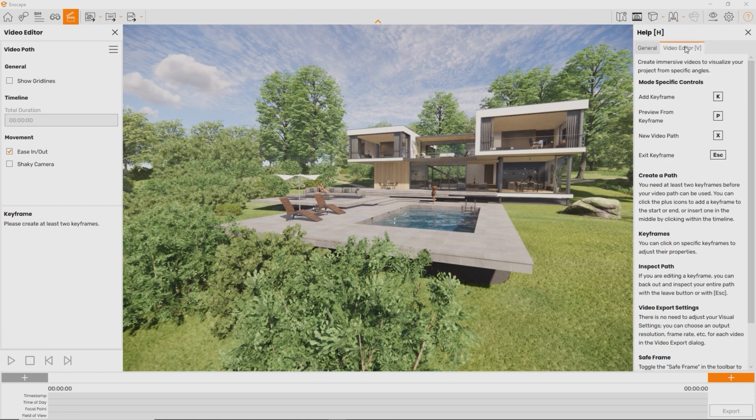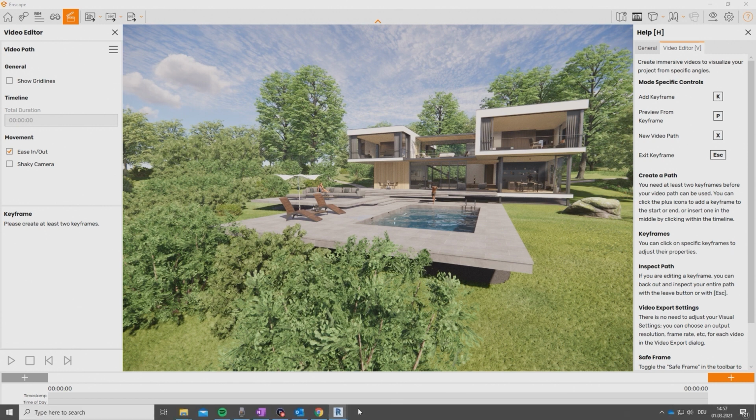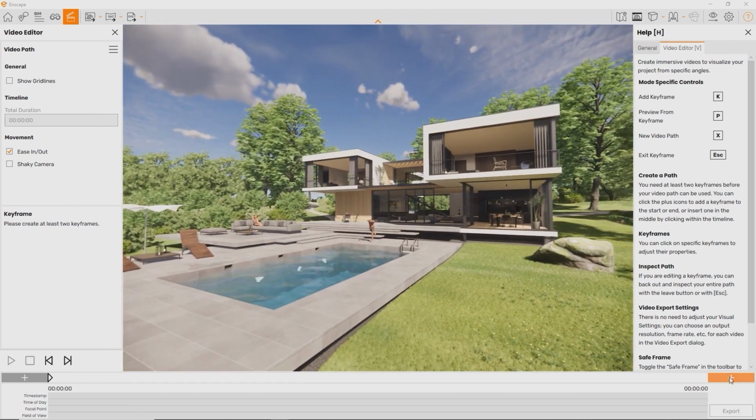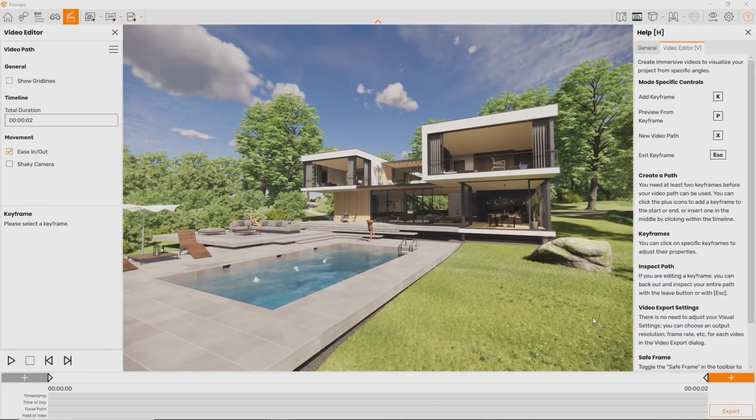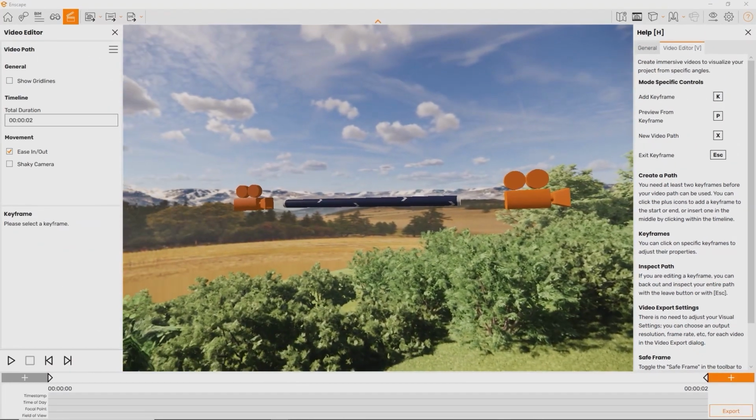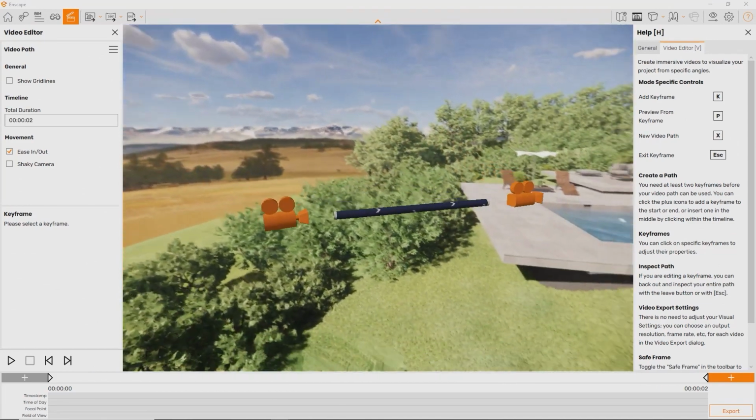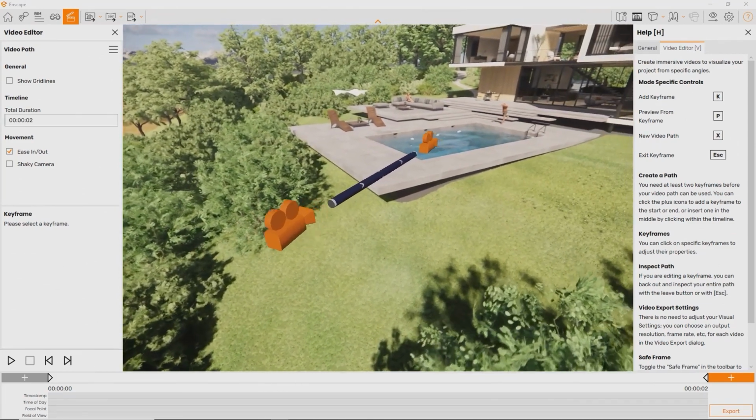Before going into detail about the interface, let's first block out a rough video path. To do this, we will place keyframes. Keyframes are essentially waymarks in time and space that the camera will fly through later when exporting the final video. To place a keyframe, we press the K key or click the plus icon in the lower right corner here. This is what the keyframe looks like in Enscape. By placing another keyframe, we see that they are being connected by a video path automatically.